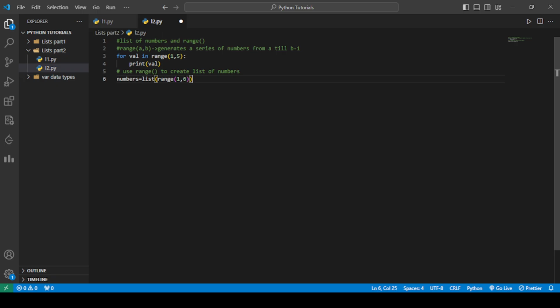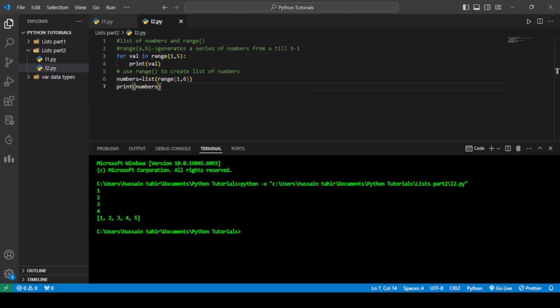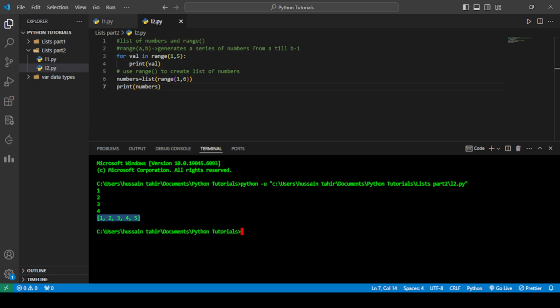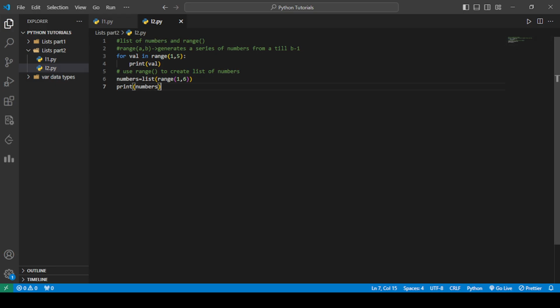So now this will produce a list of numbers rather than individual generation of numbers. So now when I print numbers, that would be the list of numbers from 1 up till 6, you could see that they would be in list form. So this is how you would generate a list using the range function by wrapping it around the list function.